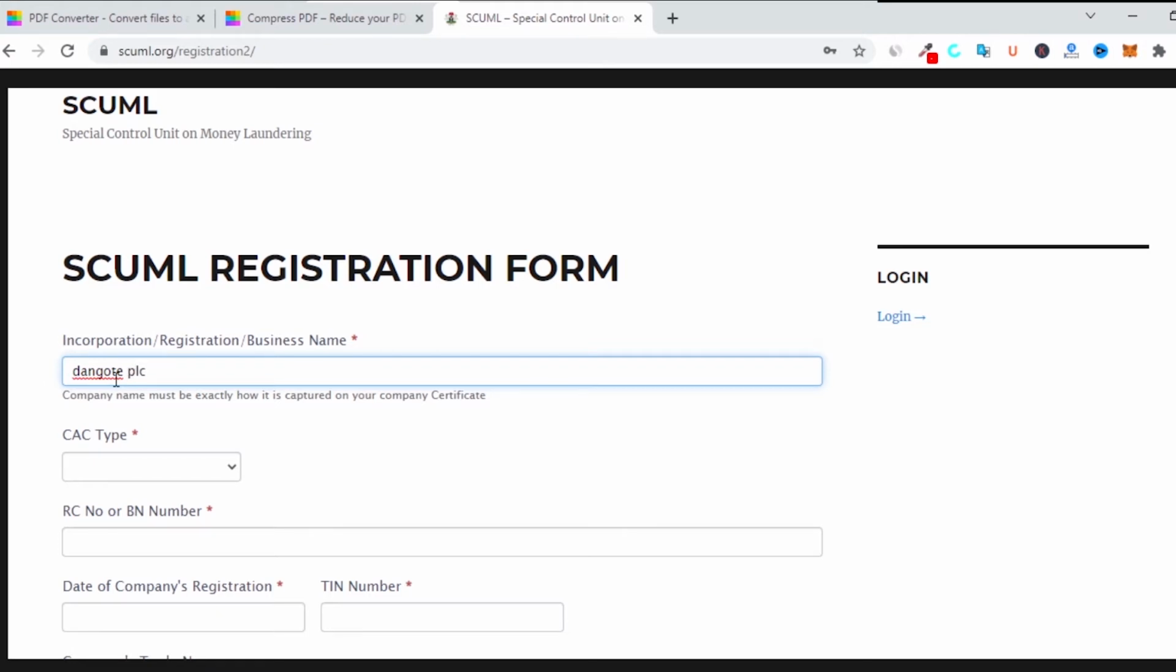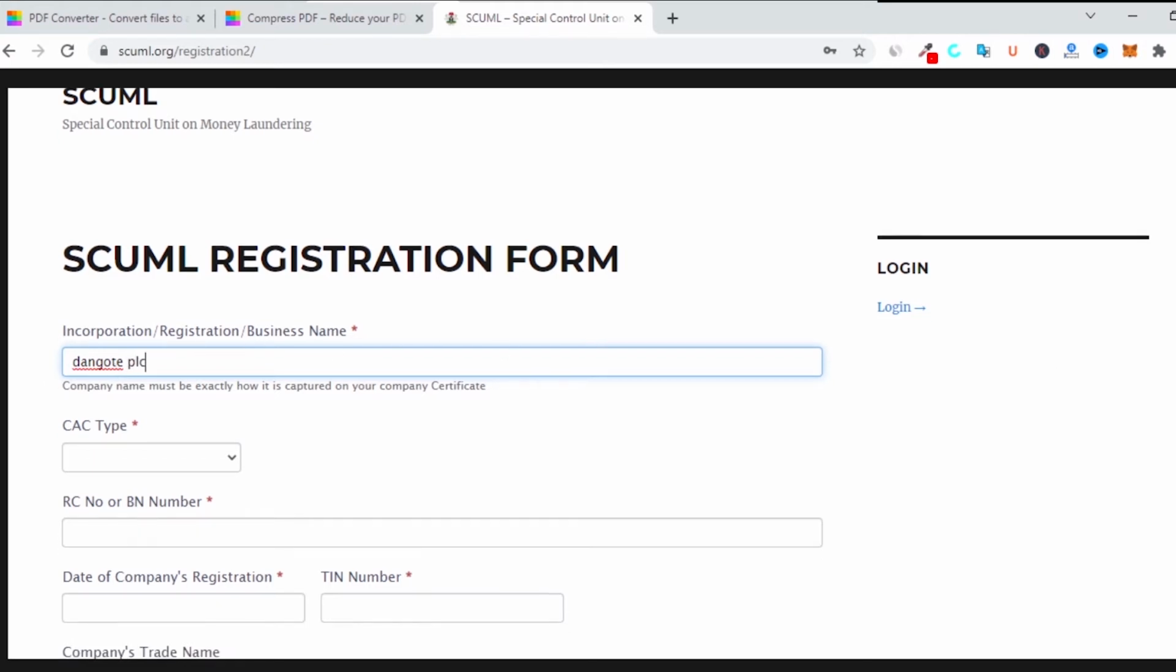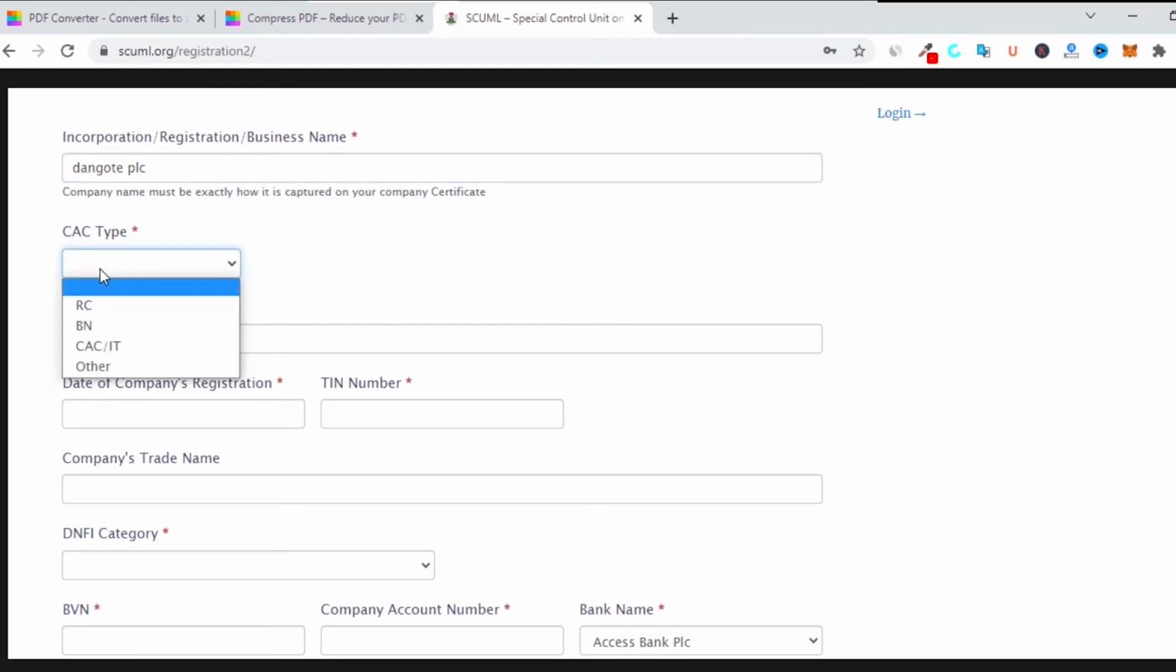Then you put the CAC type, whether it's RC. Now RC is registration number, BN is also registration number, but some people call it registration code. Now RC is for companies, BN is for business names. CAC/IT, the one you see over here, is for NGOs, and any other you click others here. But for Nigeria, actually, you only have business name, companies, and NGOs you want to register.